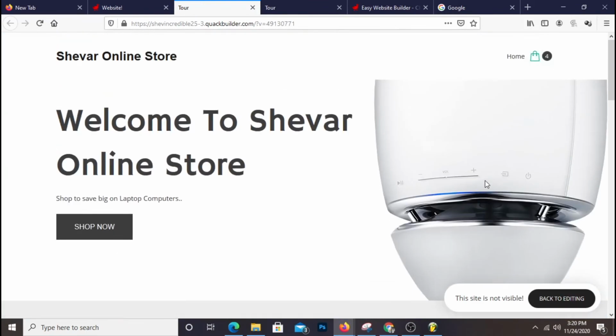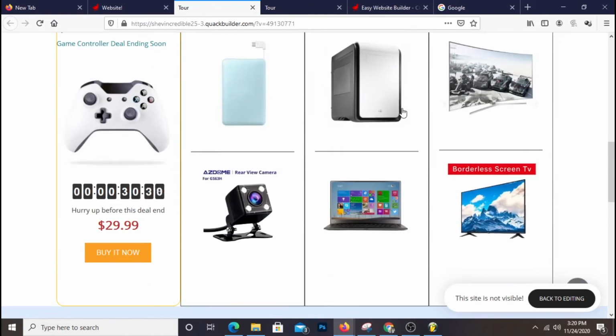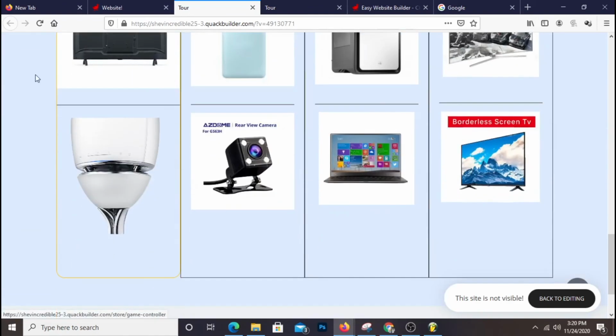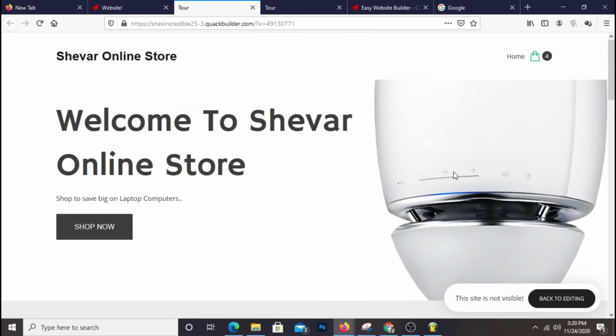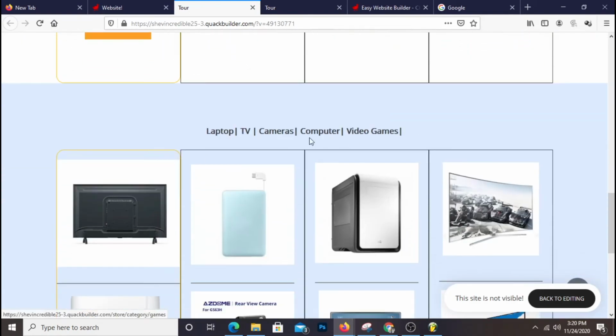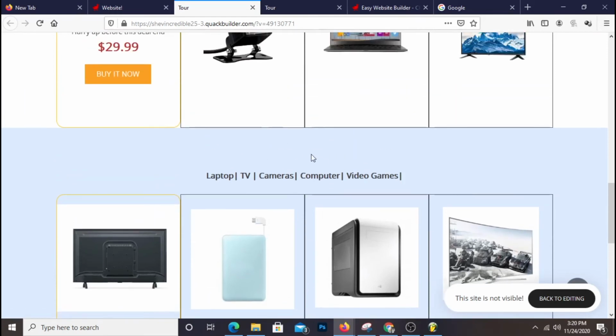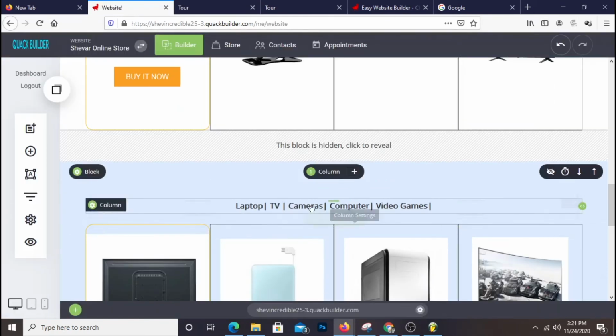And that's how easy it is, guys, to build out your entire store using Quack Builder. Really super easy. Okay, but what if you want to do something different? What if you want to take a break right here? What I'm going to do is put an ad right here, and then make it show the categories right there.